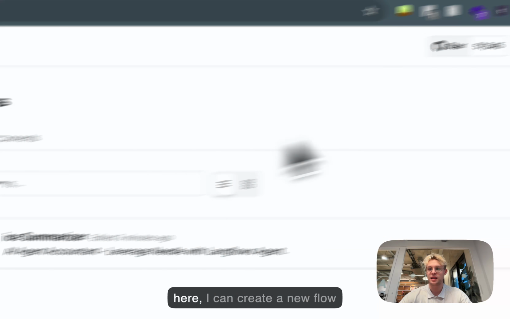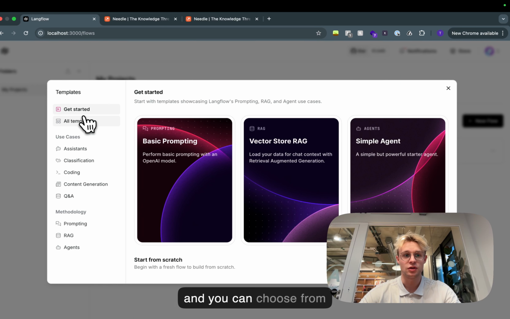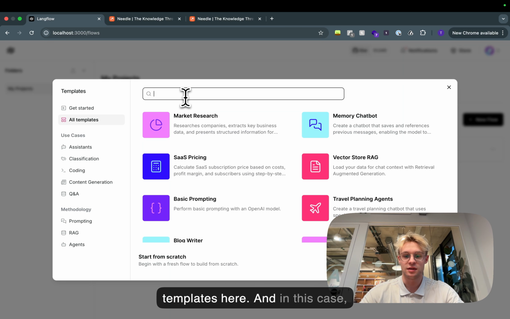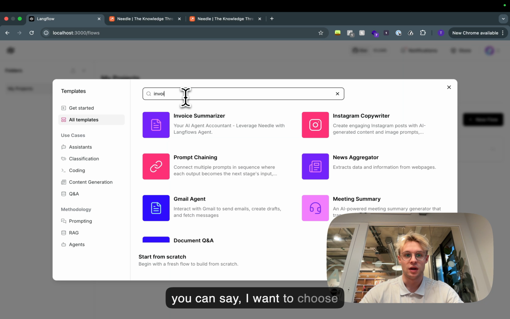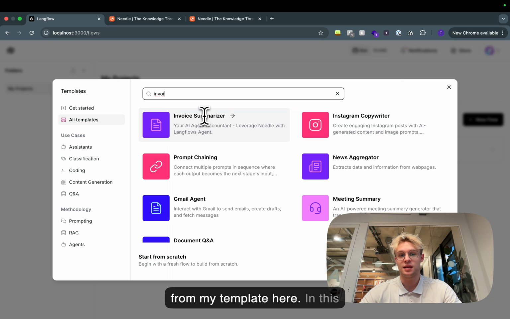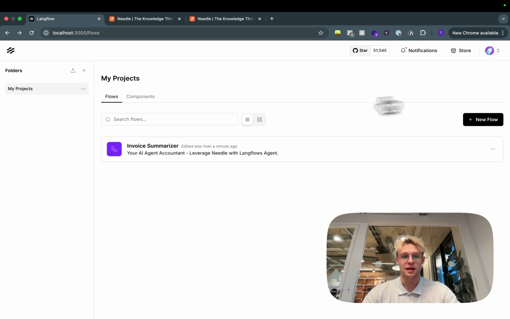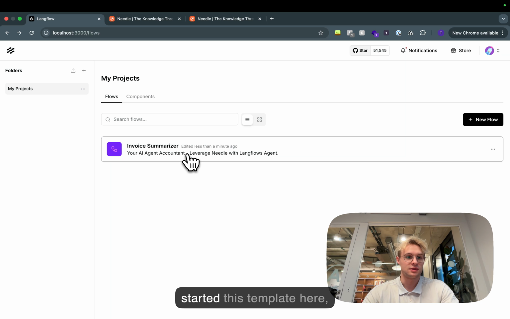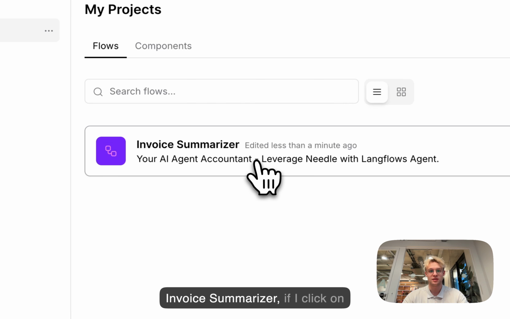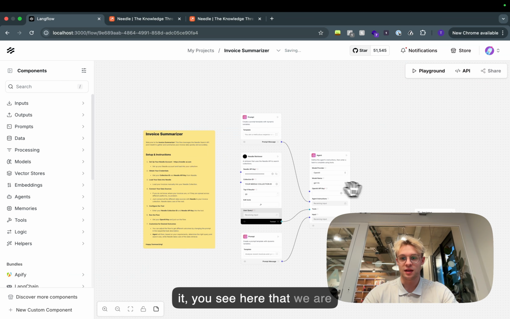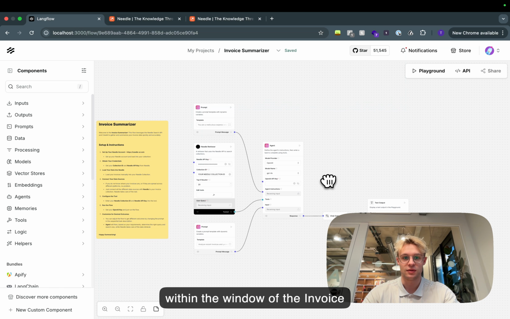Here, I can create a new flow, and you can choose from templates. In this case, I want to choose the invoice summarizer, and this is the one which we use to demonstrate Needle. I already started this template here, invoice summarizer. If I click on it, you see that we are within the window of the invoice summarizer.